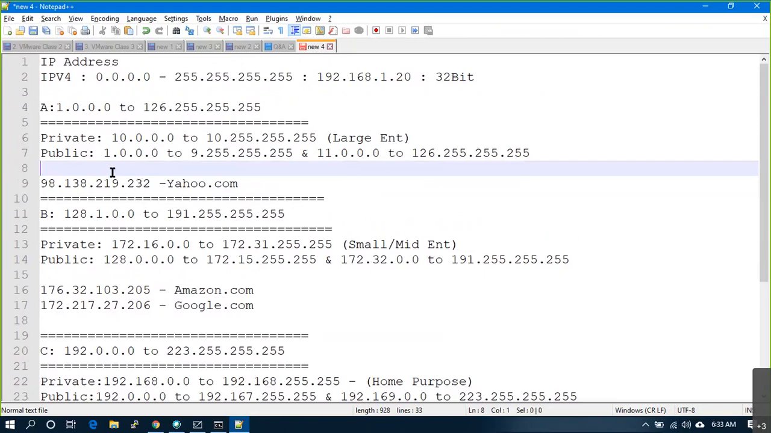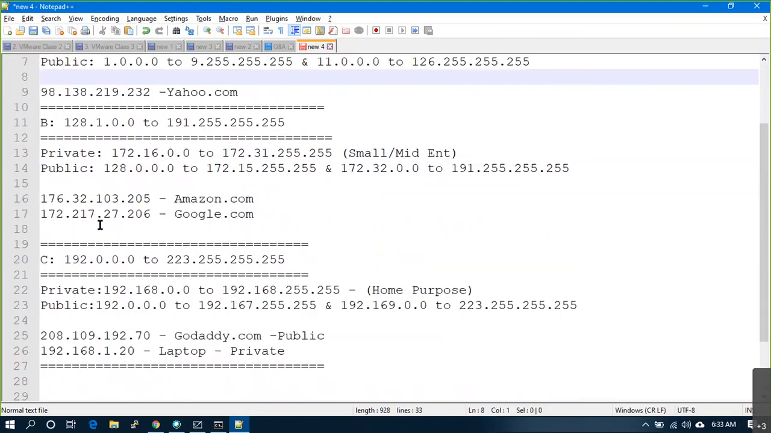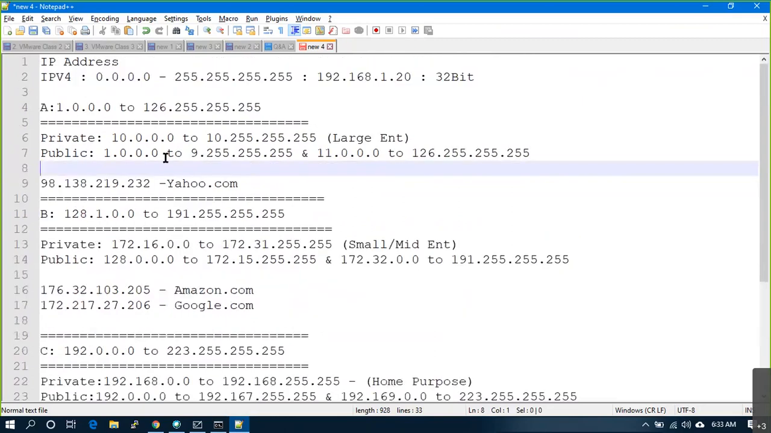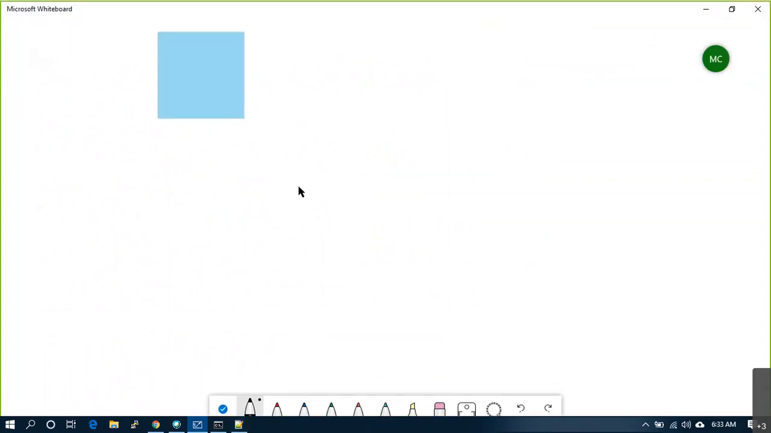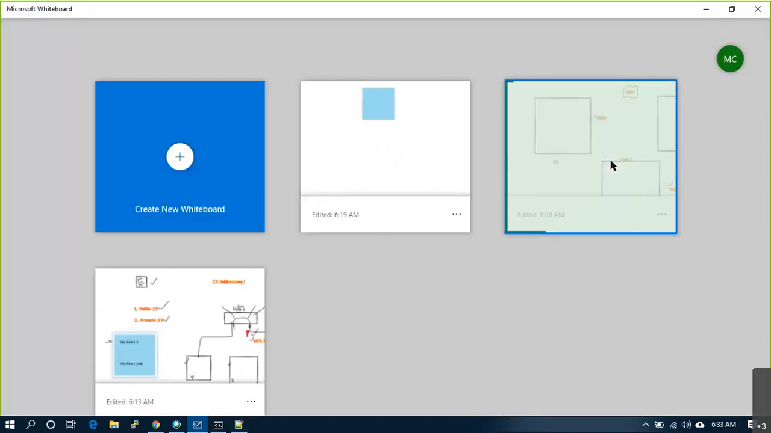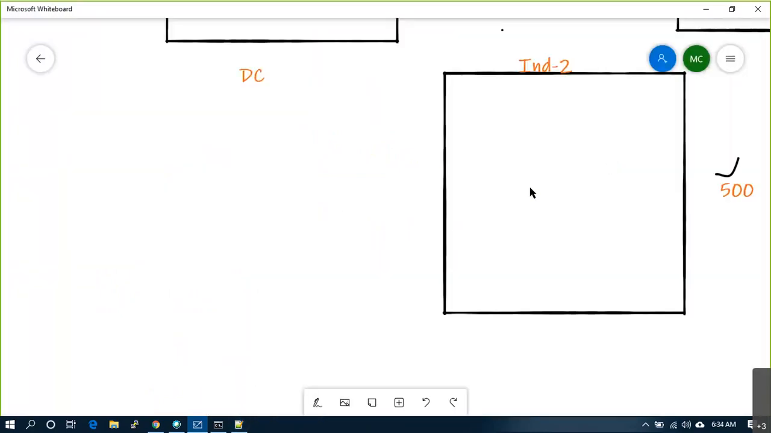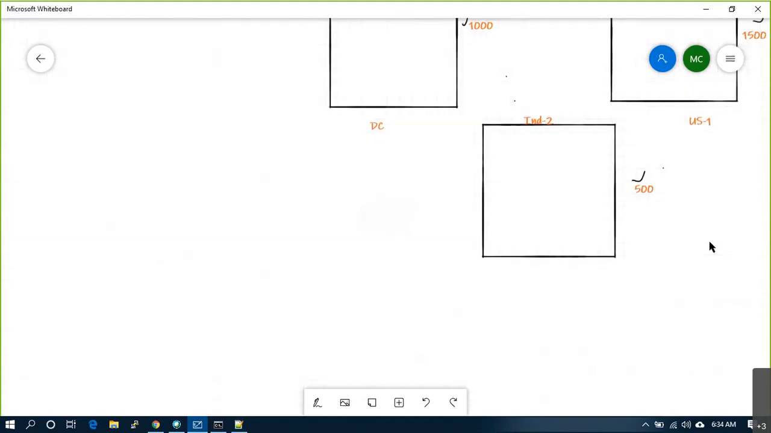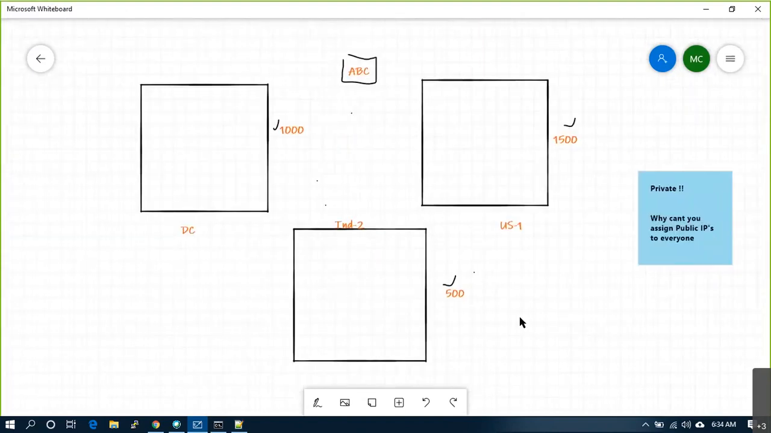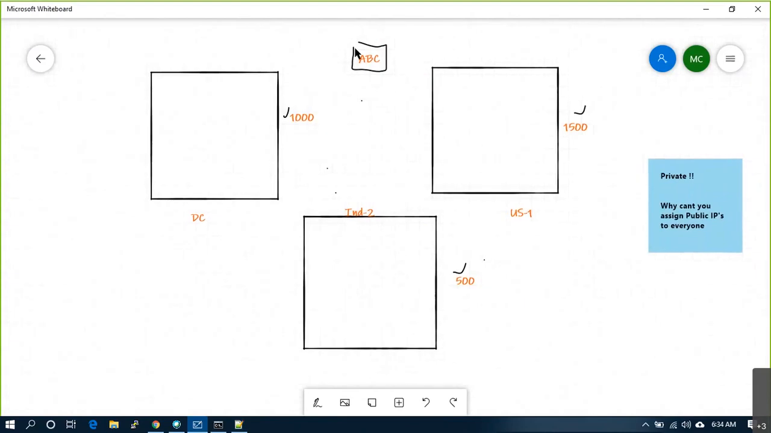Clear on this? I don't want to spend much time on this theory of IP address concepts, but let's move on to the scenario. Have you cleared the IP address page? No. Can you send that in my mail? Then I'll save it in your Google Drive.